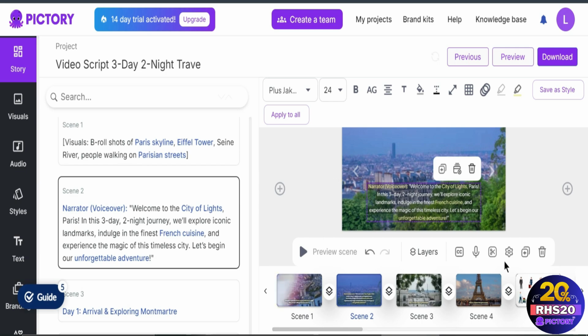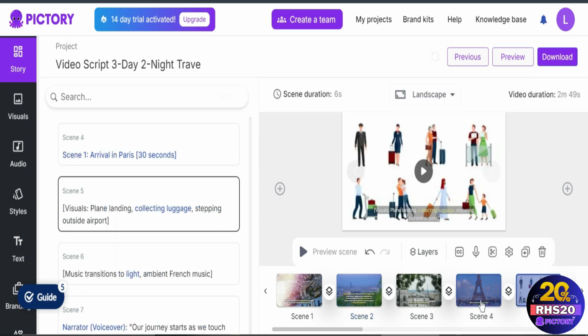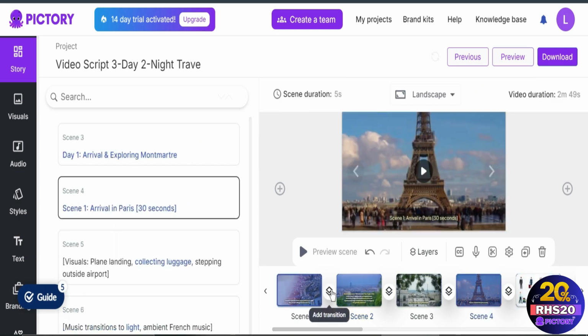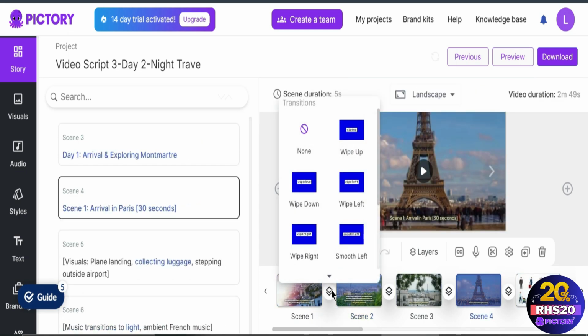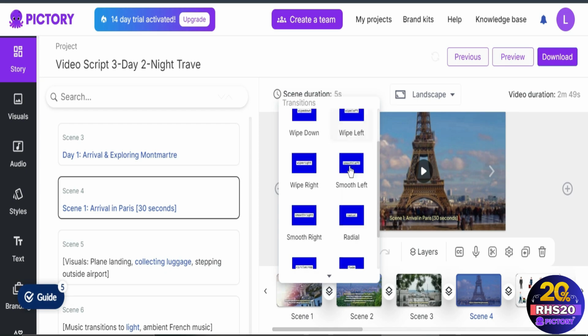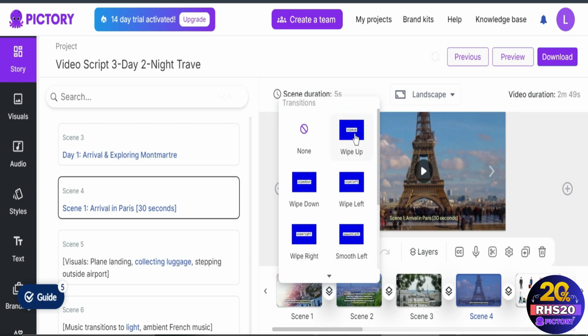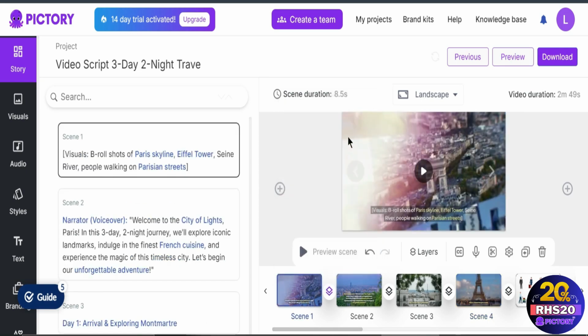Now, besides creating scenes like so, you can also add transition in between your scene. So here are some of the transition that we can use. We got wipe up, and it's going to show how the transition looks like. So those are the selections of the transition that you can use, and you can maybe apply the exact same transition throughout the video if you want to, or you can even remove the transition altogether.